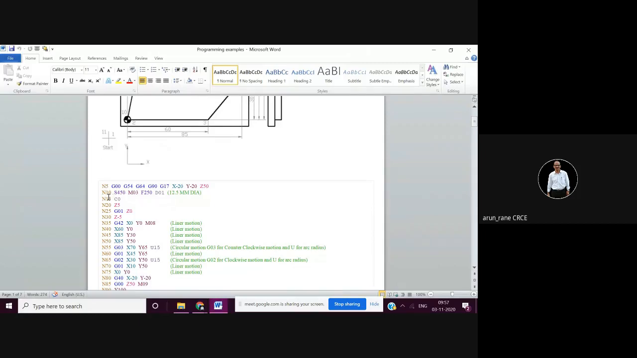Then N10. In N10 we are calling the tool, that is, we are calling the tool offset. Now here you write what is missing. Here you must write the first block, that is N1. You write G28, G91. I will type G28, G91.